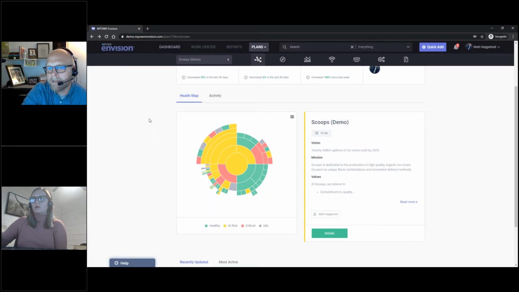The one thing you're not going to see next to this health map, which was also known as the strategy map, is the strategy tree we also had. Well, now you don't see the strategy tree. Don't worry, we didn't get rid of it. We've actually done you, hopefully, a better service in how you use that strategy tree.